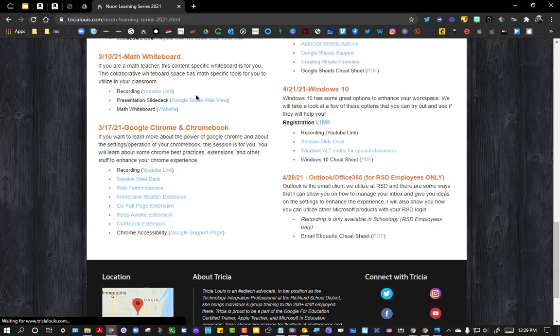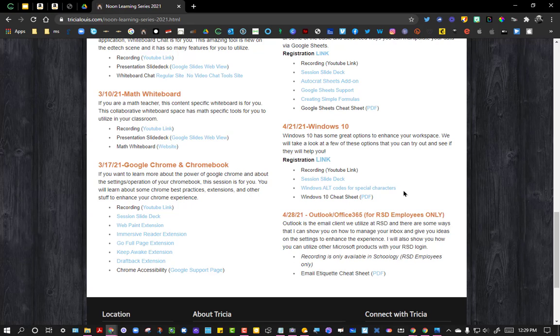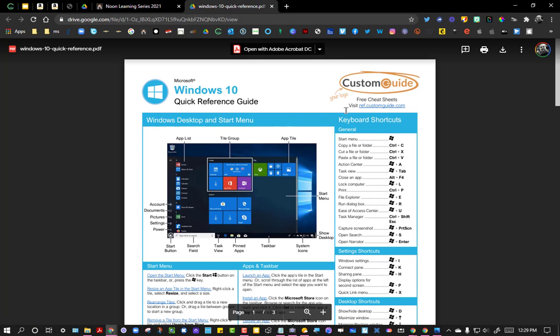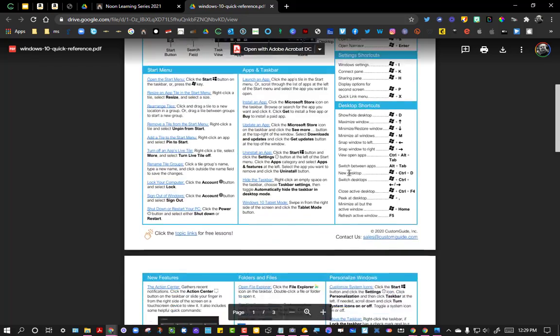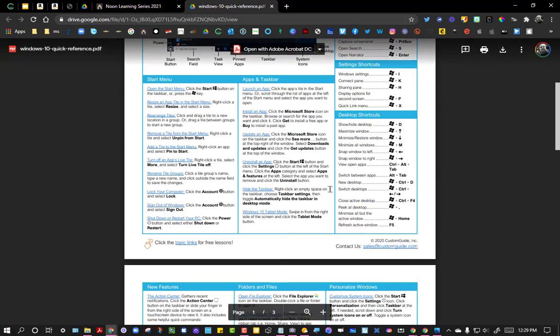I think there's one more thing I thought I put in, what the different video or the different pen tools were. I'll check on that and I'll make sure that I have those links in there as well. And there's a really cool Windows 10 cheat sheet. If you're looking for some more information, I love these cheat sheets from Custom Guide. Lots and lots of keyboard shortcuts and how to use your Windows 10.